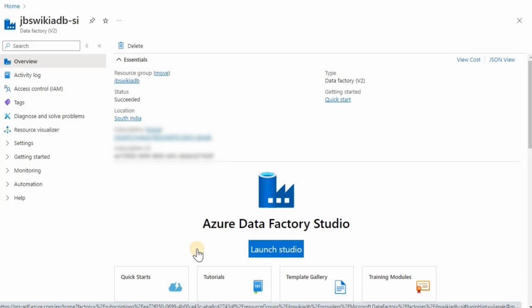In today's video, we will dive into how you can enhance security by integrating Azure Key Vault with Azure Data Factory, ensuring your SQL Server credentials remain protected. Follow along as we guide you step by step through securing your data connections.